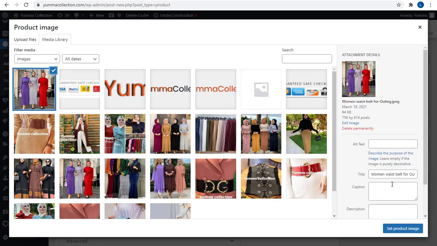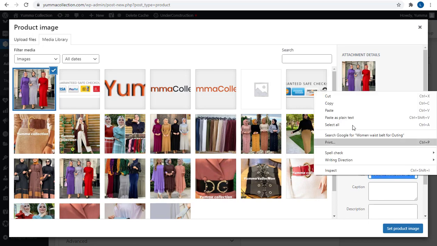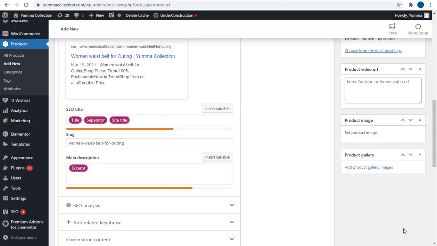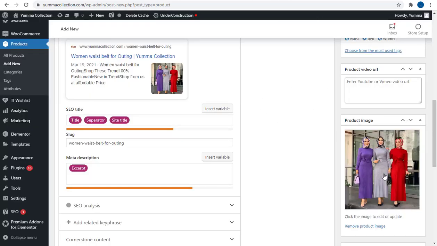Here, you come to the title, you copy the same with Control A and then Control C, then Control V and paste it on the alt tag. Please, it's very important. This is what will let your store stand out on Google. When people search for a product on Google, your products will also show. Please take note of this. Once you are here, you then click on set product image. Now when you set product image, it will automatically be shown here.